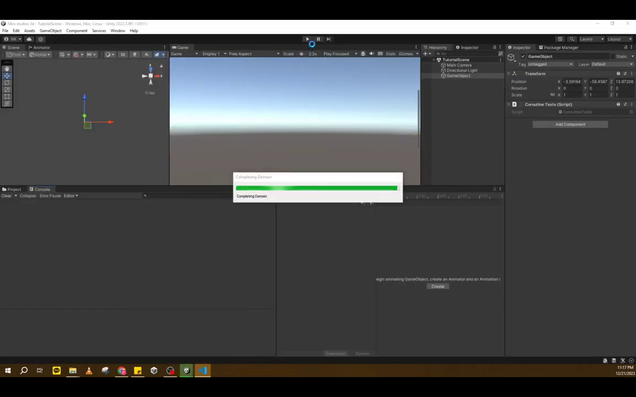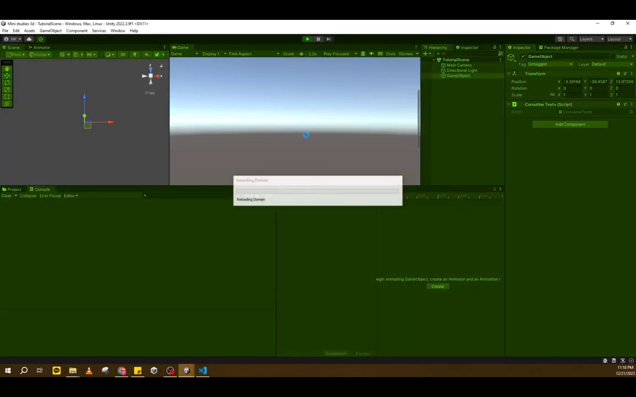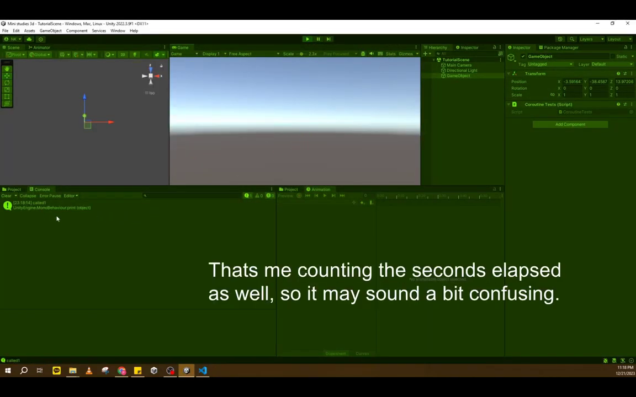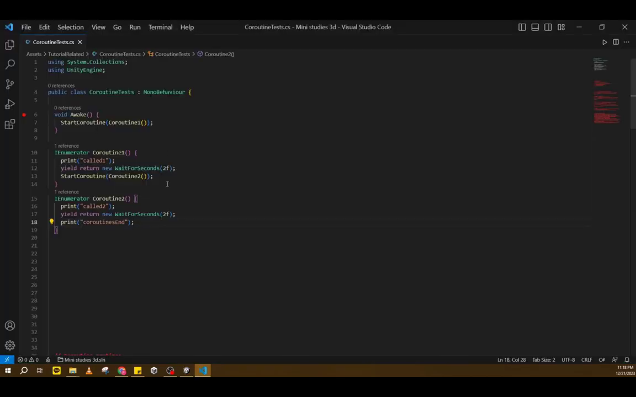So over here, I just need to press play, and as we were seeing here, called 1 should be called, and then after 2 seconds, there should be called 2, and then after that, the coroutines end should be printed on the console. So let's check. So there's called 1, 2, called 2, 1, 2, and yeah. So you can see that this works completely normally.